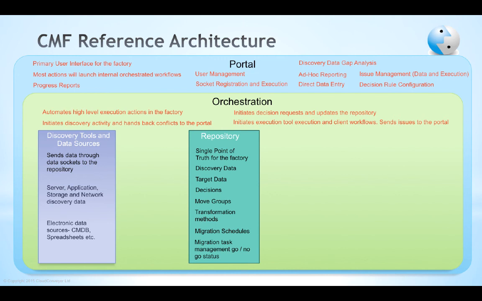A central repository of migration-specific data that acts as a single point of truth for the whole migration program is required. Discovery tools are always prime candidates for being swappable between migration projects. The factory architecture includes an interface between the discovery data sources and the repository.